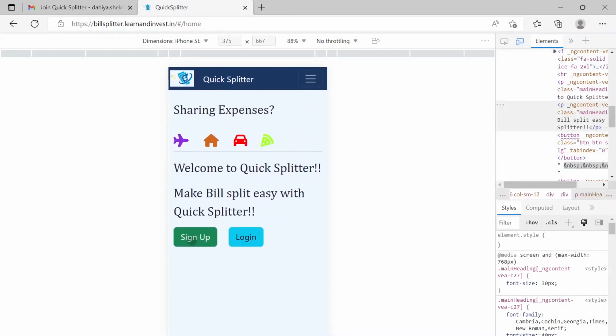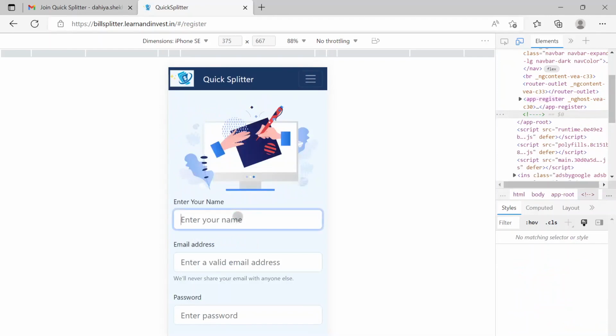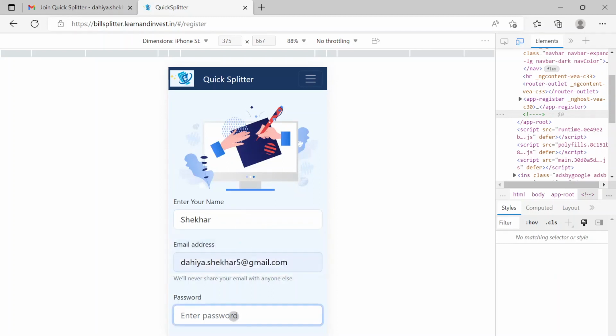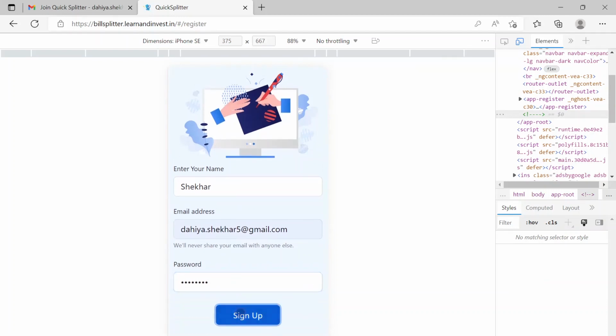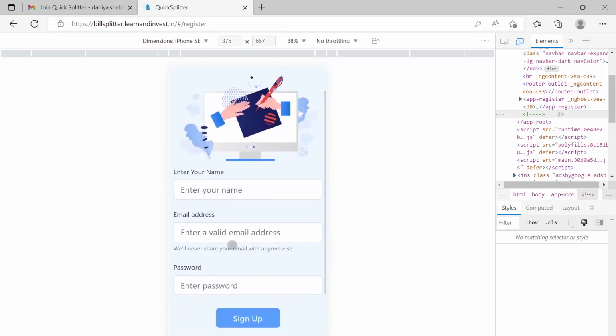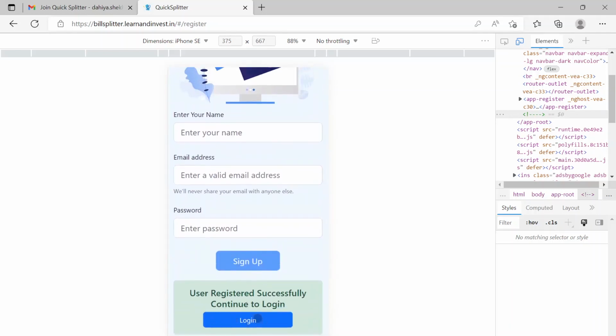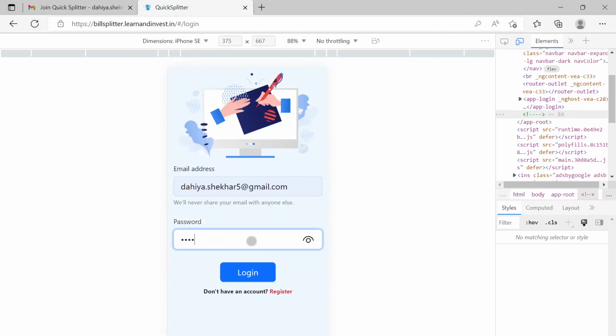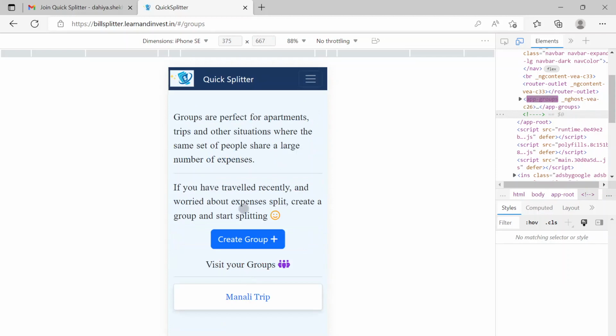So from here Shekhar has to first sign up. So he will enter his name here. After that the password. Then the sign up button. After he signs up, then he will get the message. He has to press the login button. Then he will be redirected to the groups page.